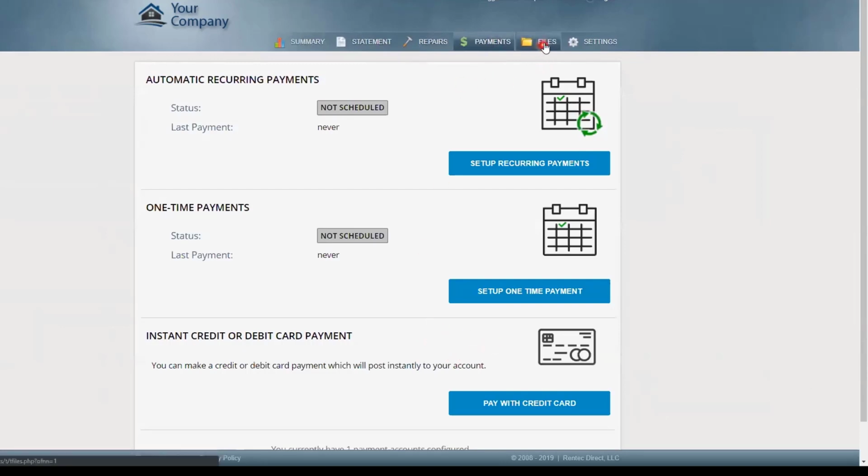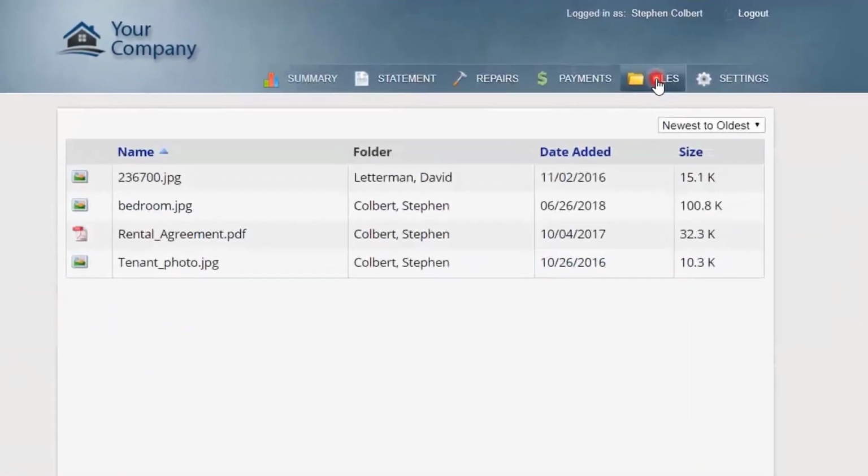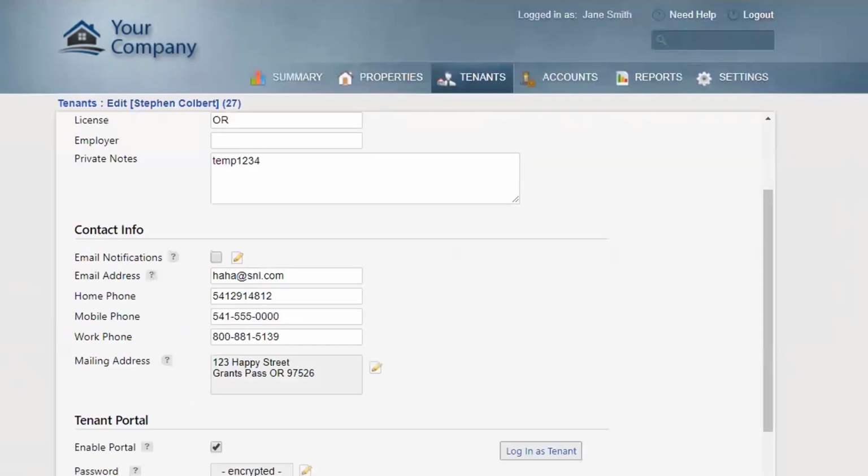But again, on the tenant portal, you have options to share files, and this is all included, no extra charge to you. You can make this available to your tenants anytime that you want. So back here on the interface, again, to enable the portal, just check the box here.